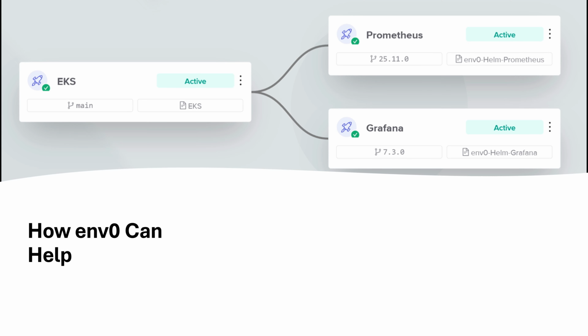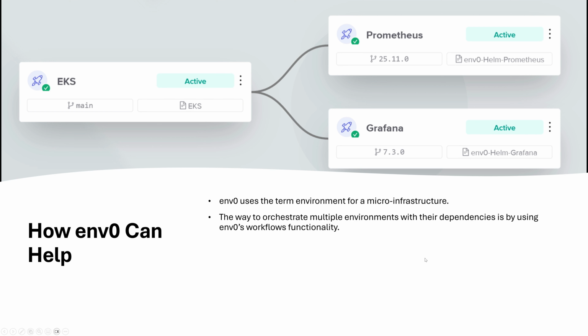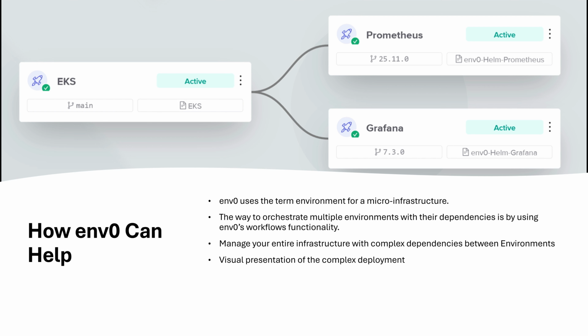So how can env0 help? env0 uses the term environment for micro-infrastructure. And the way to orchestrate multiple environments with their dependencies is by using env0's workflows functionality that I just mentioned. We can manage your entire infrastructure with complex dependencies between environments and have a visual presentation of the complex deployments. So you can see an example of a screenshot here that I took where we got EKS, and after EKS we can create Prometheus and Grafana. So this is the dependency here in a nice presentation.